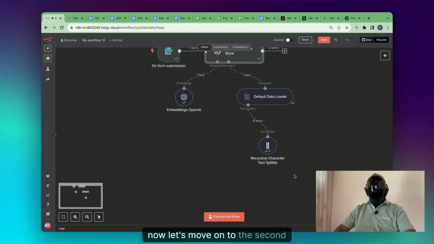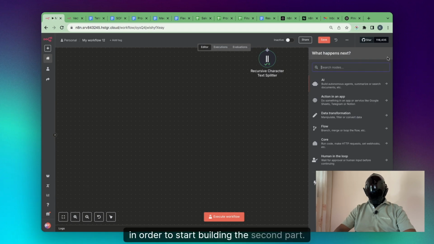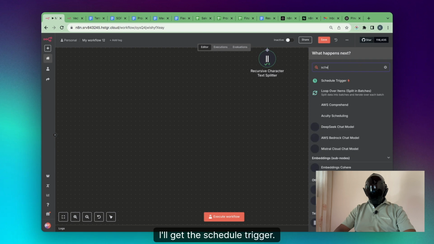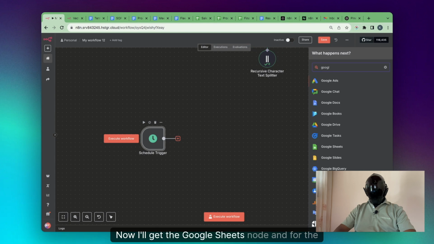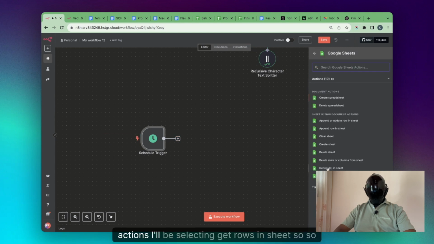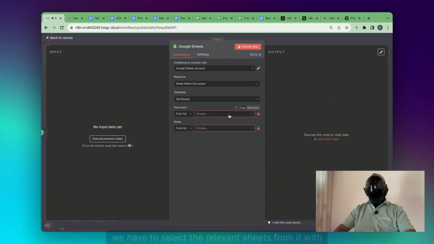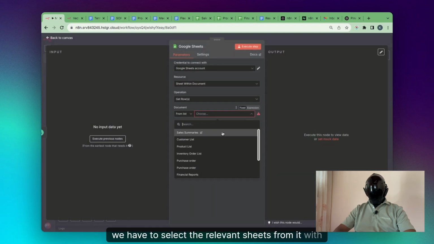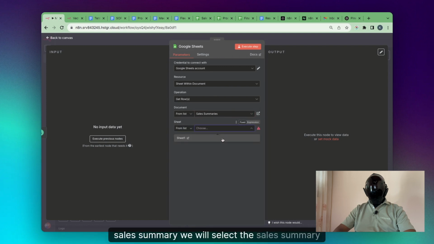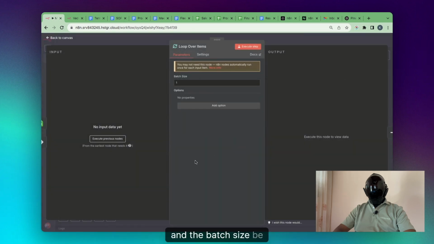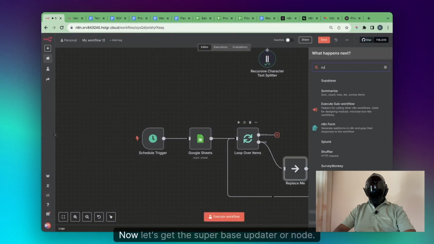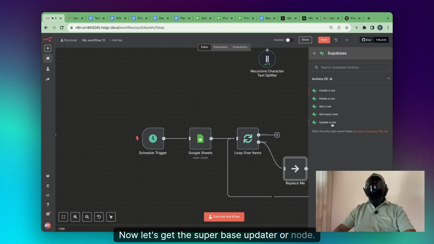Okay, now let's move on to the second part. To start the second part, I got the schedule trigger. It's already been set to trigger at midnight. Now I'll get the Google Sheets node, and for its action I'll select Get Rows in Sheet. We have to select the relevant sheets with respect to the tables we have set in Supabase. Okay, Sales Summary. We'll select Sales Summary first. And now let's get the Loop Over Items node, and the batch size will be 1. Now let's get the Supabase Update Row node.